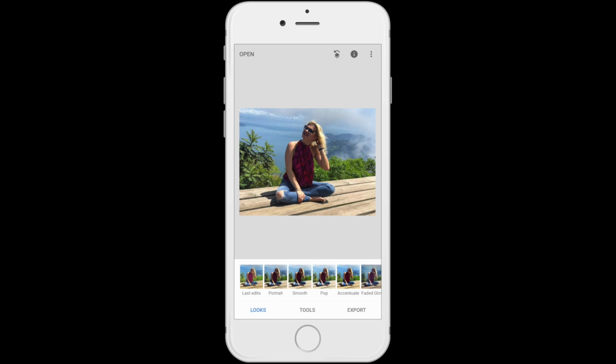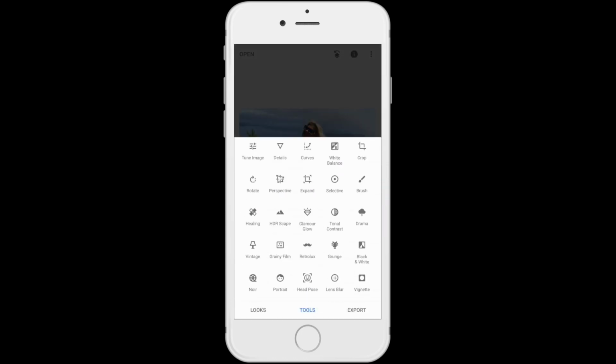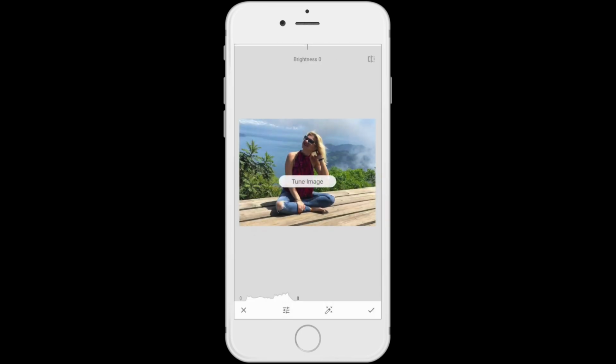So all you have to do is click on Tools and then click on Tune Image at the top right corner. And then here you can see at the top it says Brightness. So when you drag your finger to the right, it's going to increase the brightness and you see the picture changes a lot. And if you drag your finger to the left, then it's obviously going to lower the brightness. So for my pictures personally, I don't necessarily like that kind of effect, so I'm going to show you different ones.